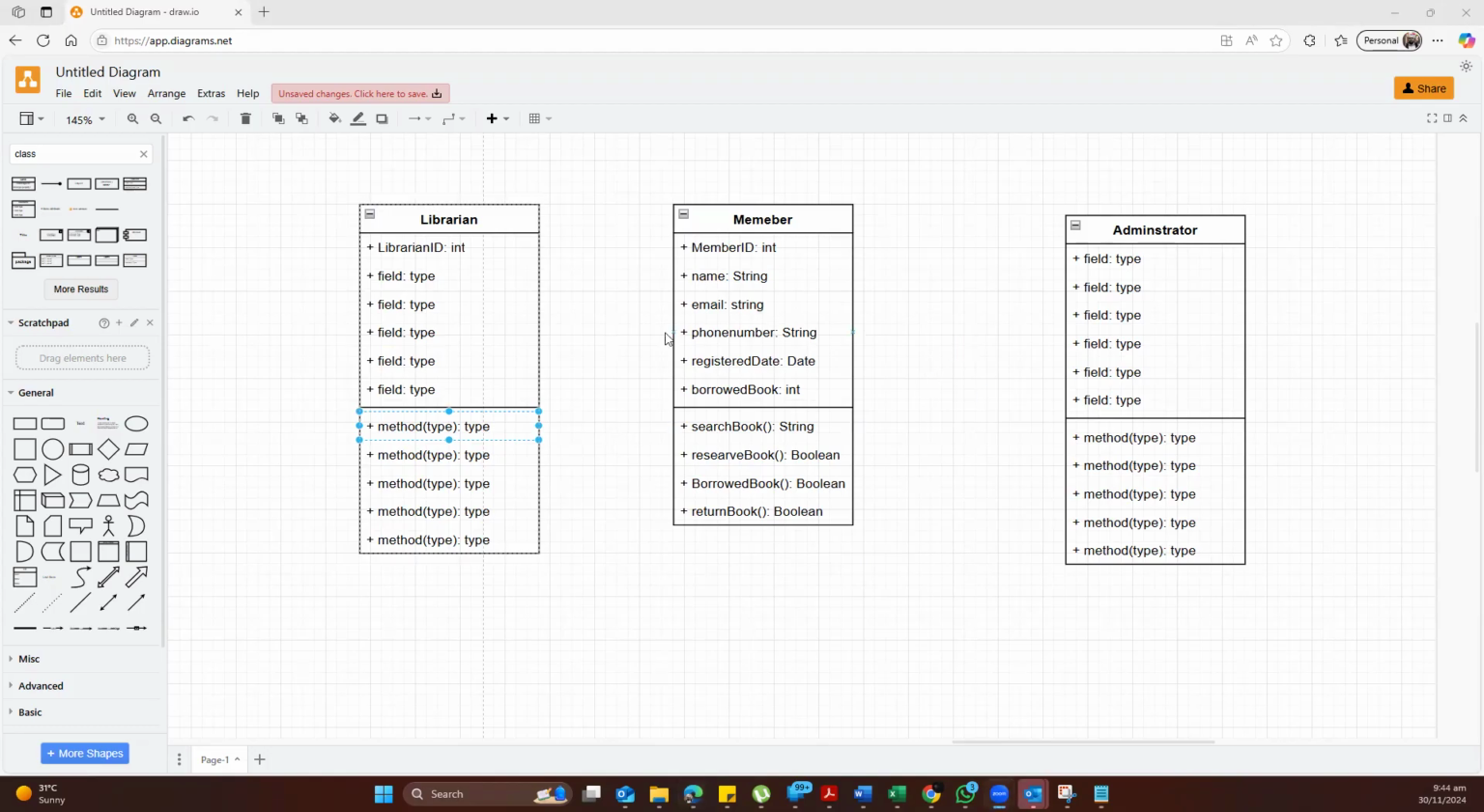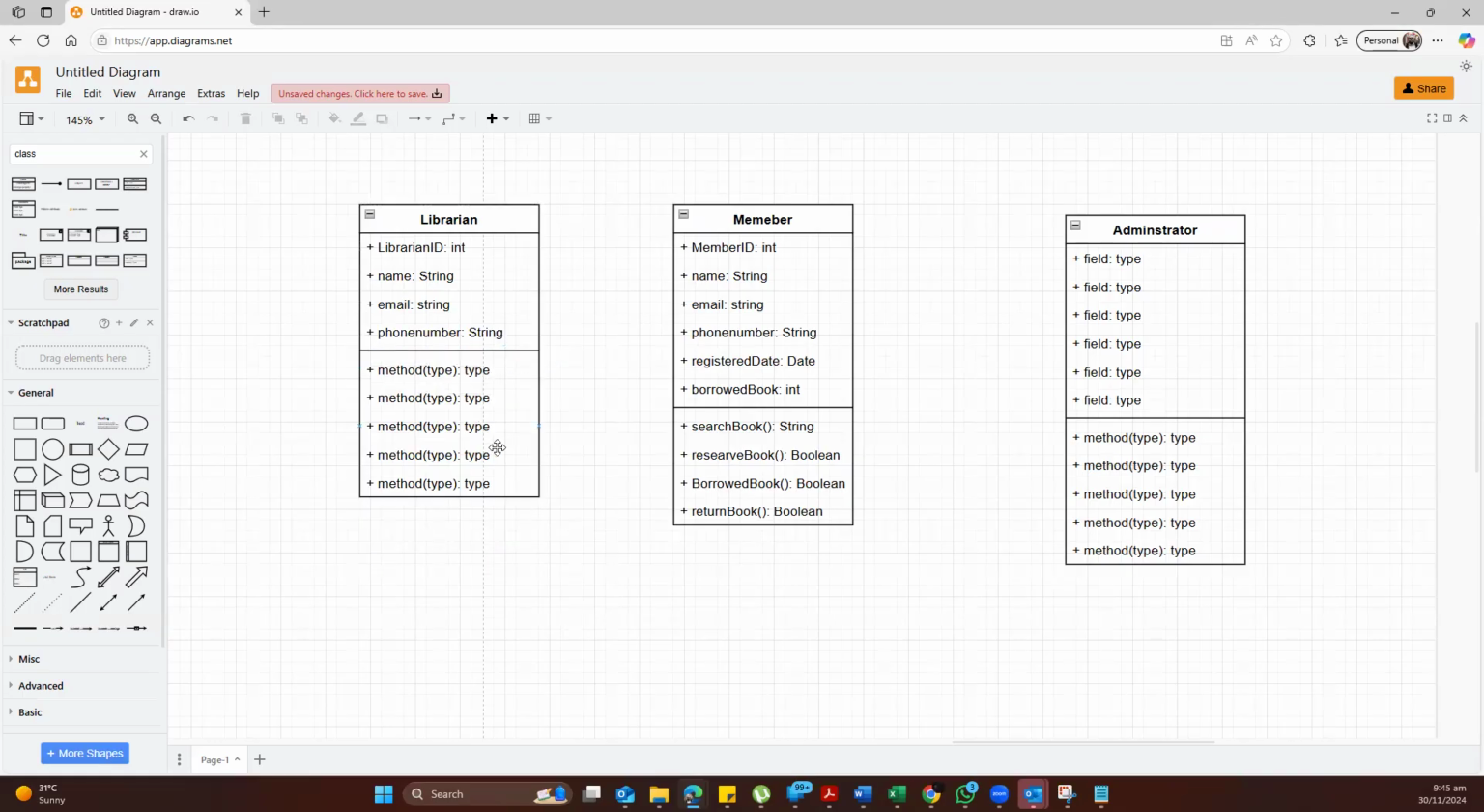Now, over here, it is going to be a string. So we need the name of the librarian. We also need the email of the librarian. And then we also need the phone number of the librarian. Apart from that, I don't think we need anything else. So these two things here can go away. Perfect.